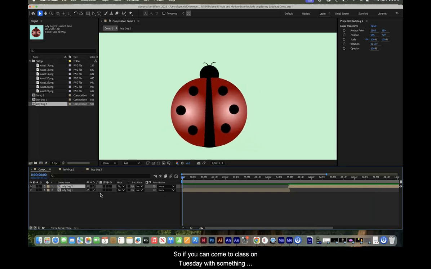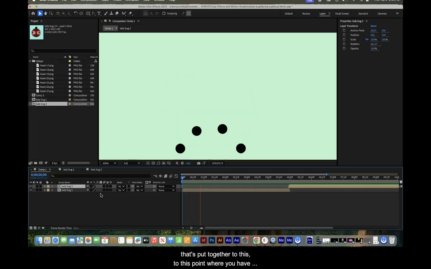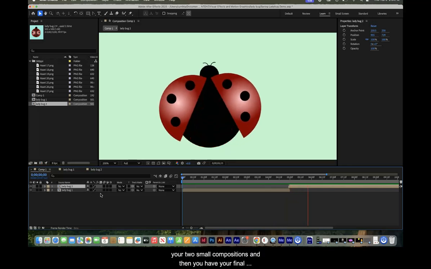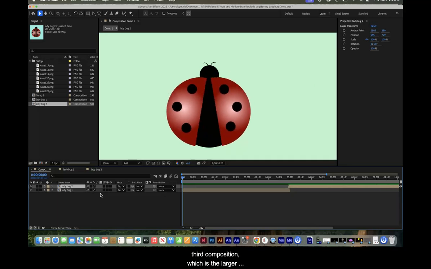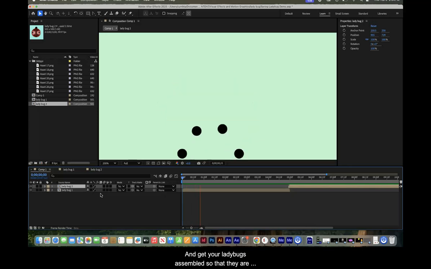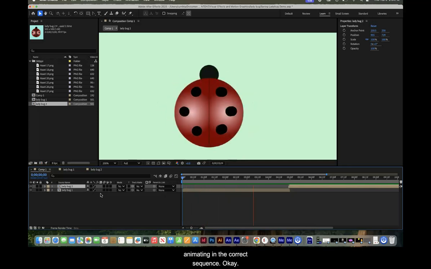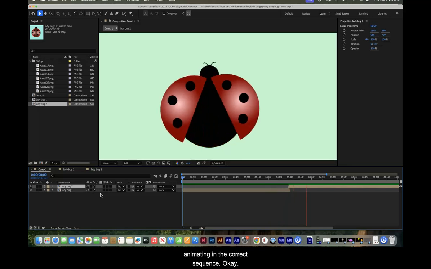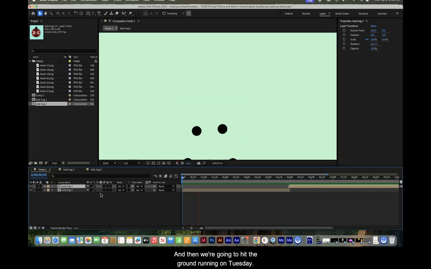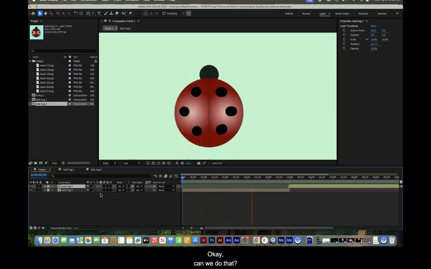So if you can come to class on Tuesday with something that's put together to this point, where you have your 2 small compositions, and then you have your final third composition, which is the larger composition window, and get your ladybugs assembled so that they are animating in the correct sequence. Okay, so the first composition with the dots animating in, the second composition with just the wings flapping. And then we're going to hit the ground running on Tuesday. Okay, can we do that?